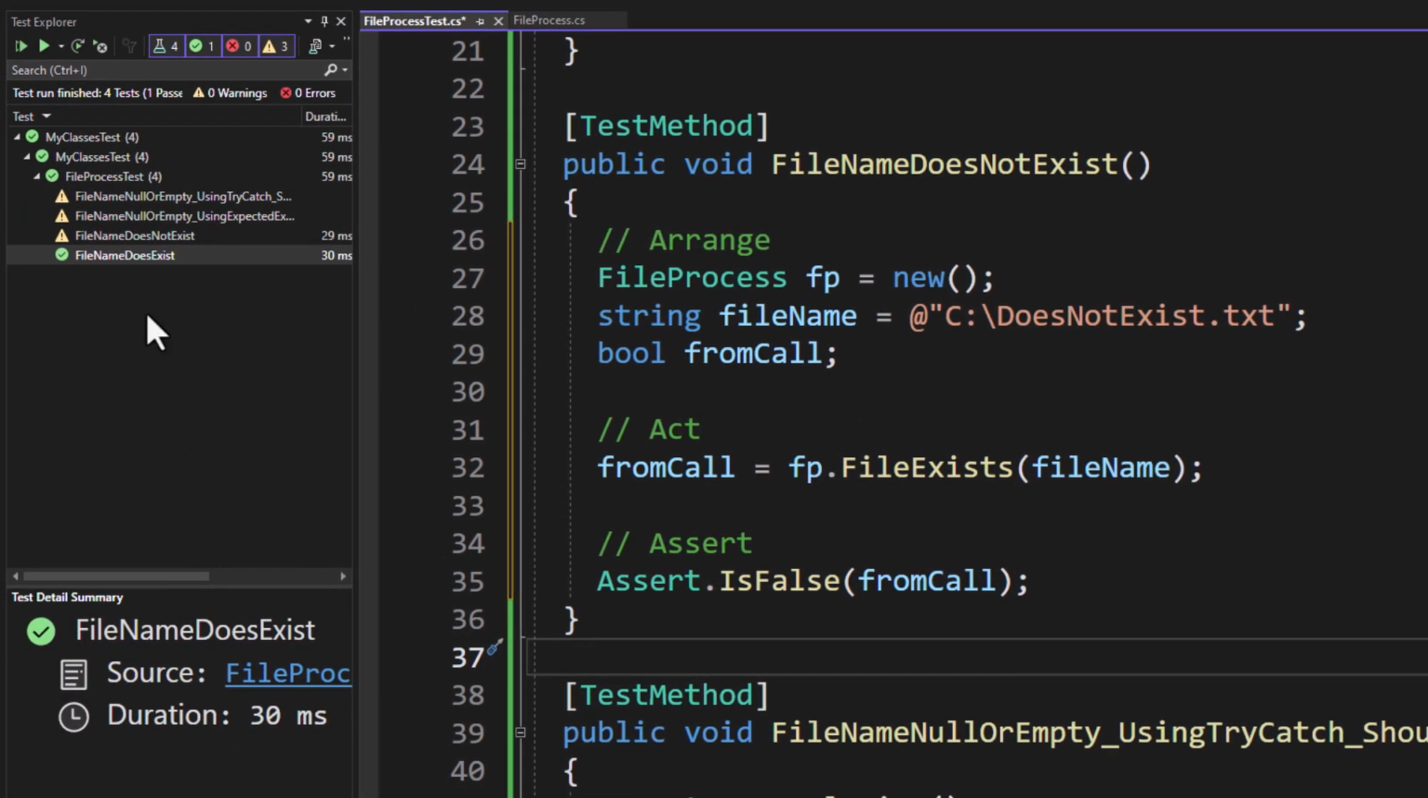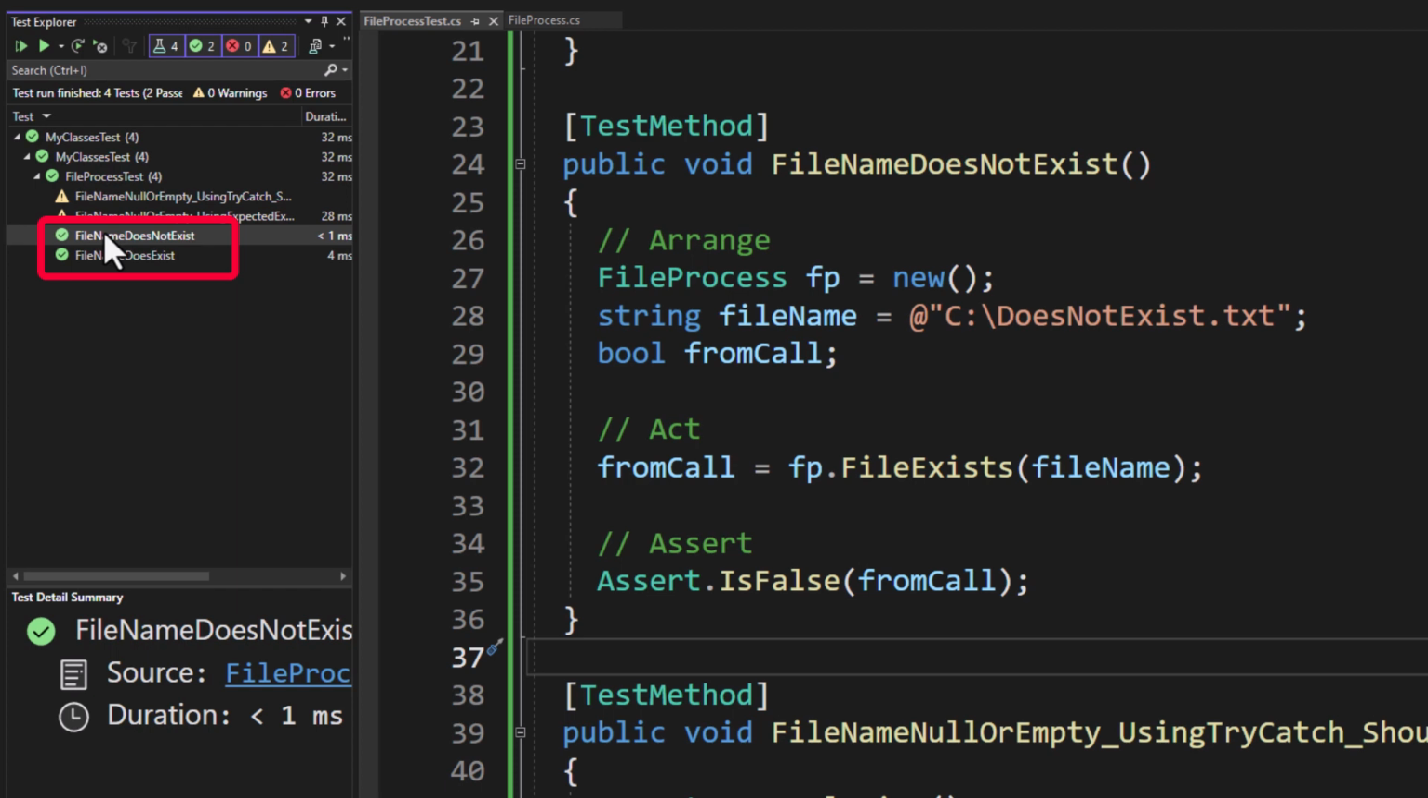Once again, let's go over to our Test Explorer, and let's run all the tests. And if we've done everything correctly, we should now see that we have 2 unit tests that have passed. There's the file name does not exist, and the file name does exist are the 2 passing tests.